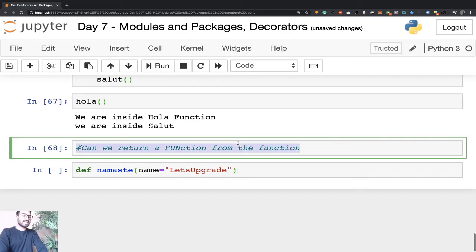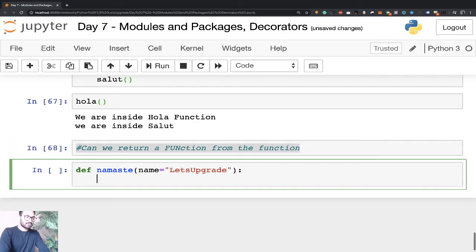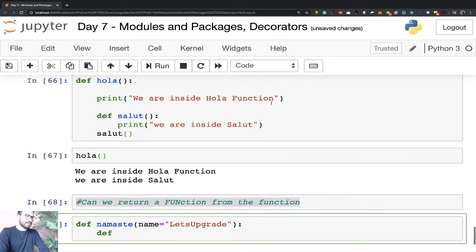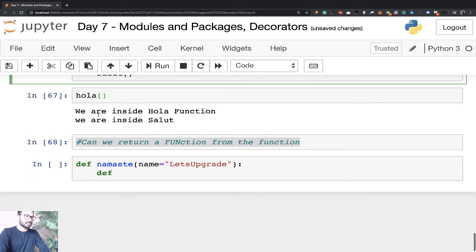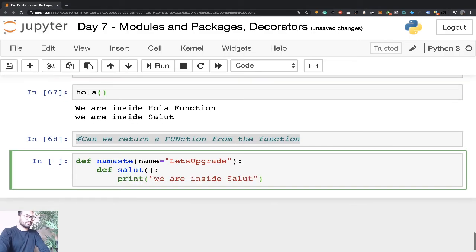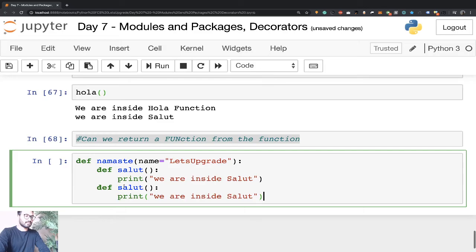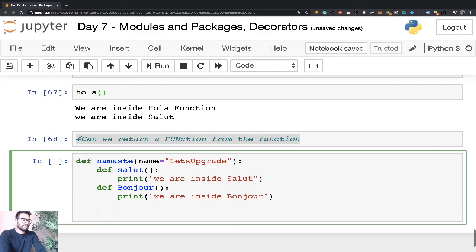So our problem statement is, can we return a function from a function? The simple thing is like def, now there are two functions. We have already defined one, so let me get the same thing back here. I don't want to define it again. def salute, and the same way I'll rename it here: bonjour. So that's what it was in German or something. Clear, guys?